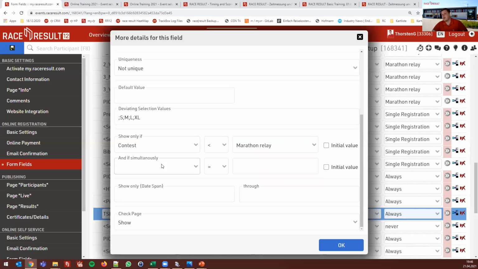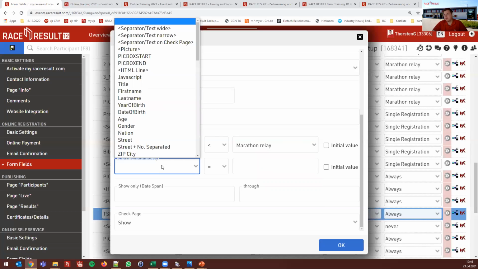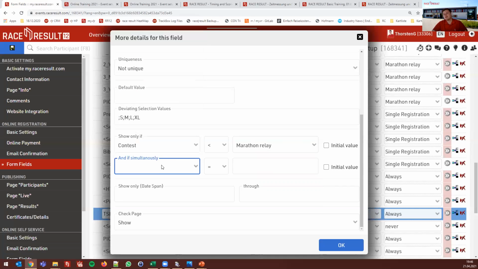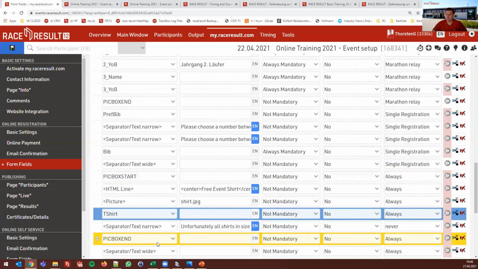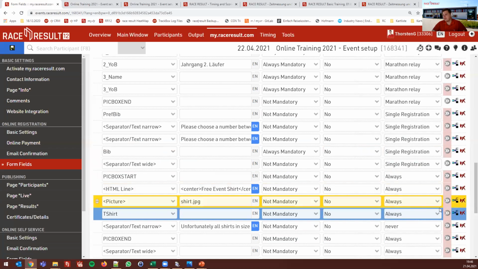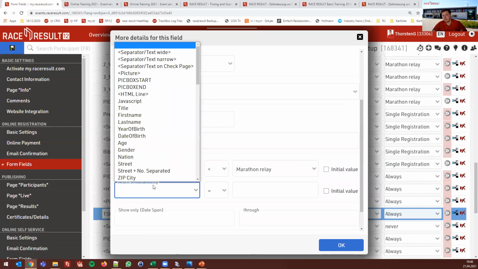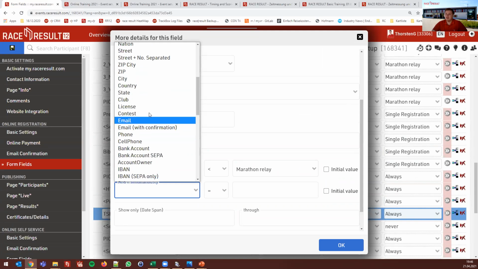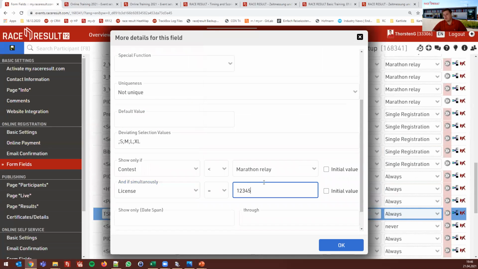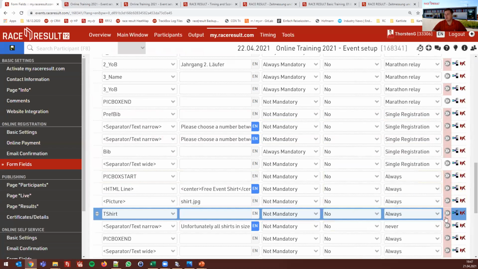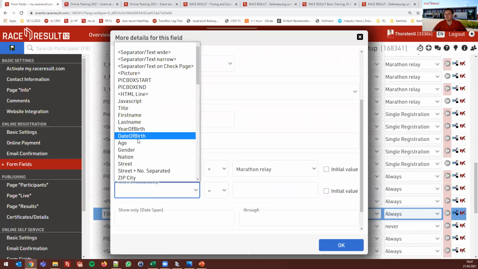You can combine that with a second filter or a second condition that needs to be met in order to show this field. And here it is important to know that if you add a condition here, that field that you call needs to be part of your form fields. Otherwise, the check cannot work. So if you want to show this one only for individual contests, and if the license would be 1, 2, 3, 4, 5, then you need to ask for the license somewhere else here. Or maybe license is not the best example, but you could have an additional field.